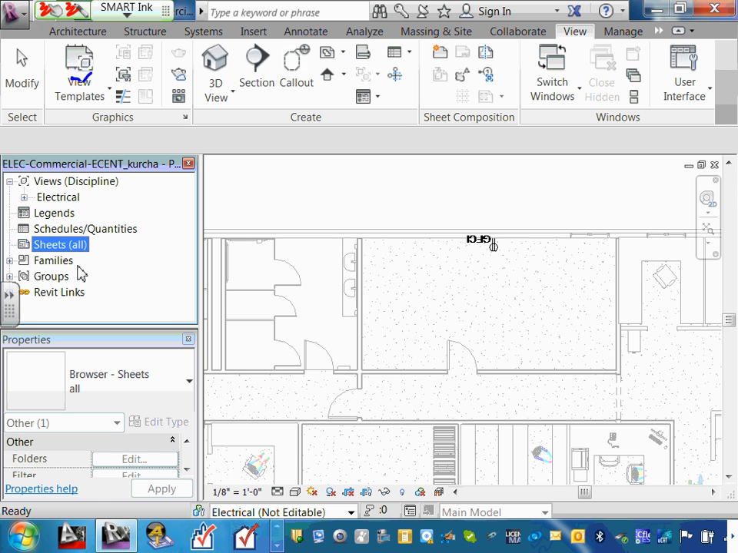Were you guys able to drop a receptacle and see the properties of the receptacle? Everybody? John and Jay, you guys are good? We're able to drop a receptacle, see the properties? Okay. So this interface, guys, is so important.